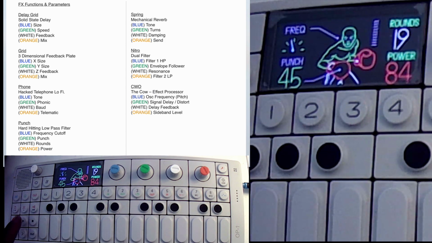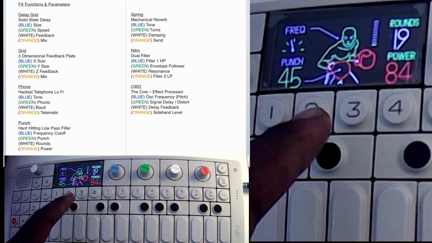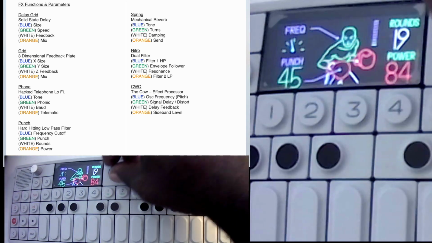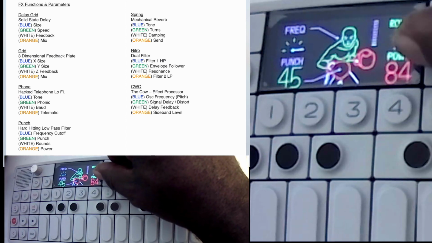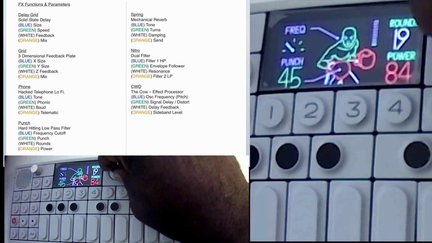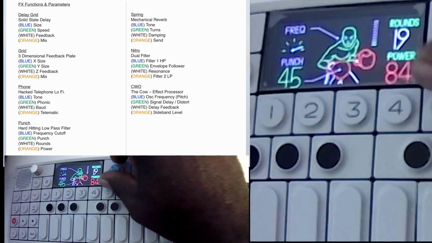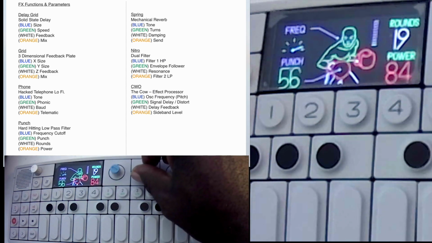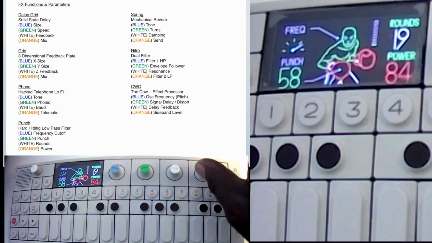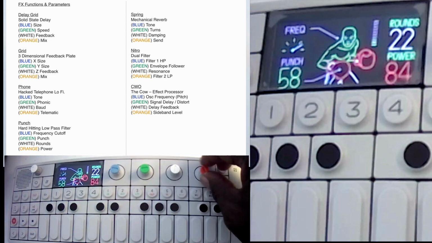So let's start my track again. So that's with punch off, apply punch. So frequency, I'm adjusting cut off frequency. Green is applying some punch. Round. Power.